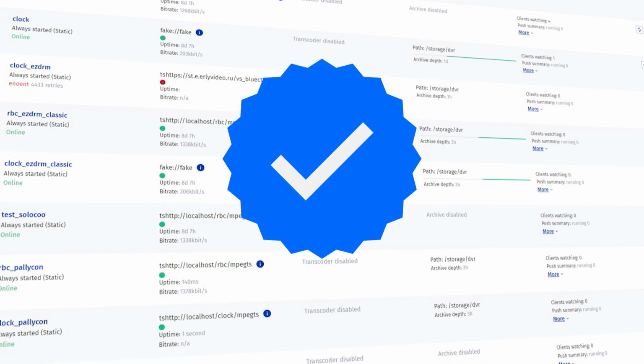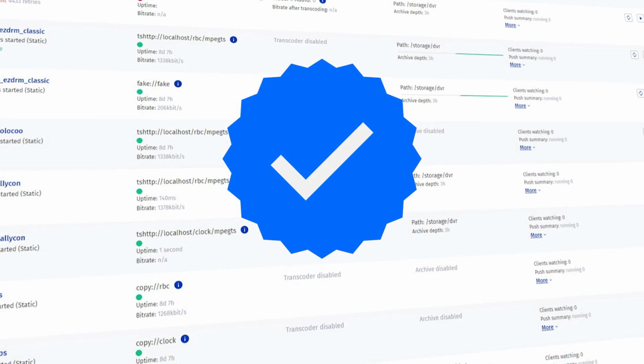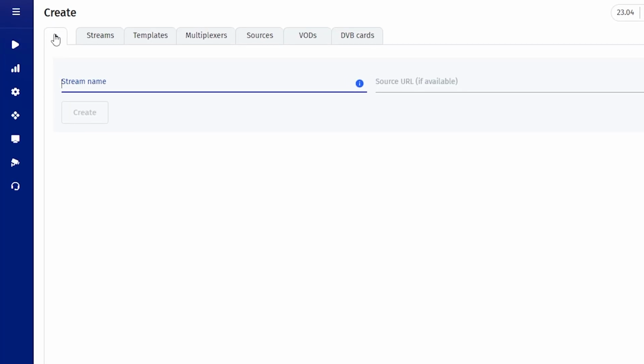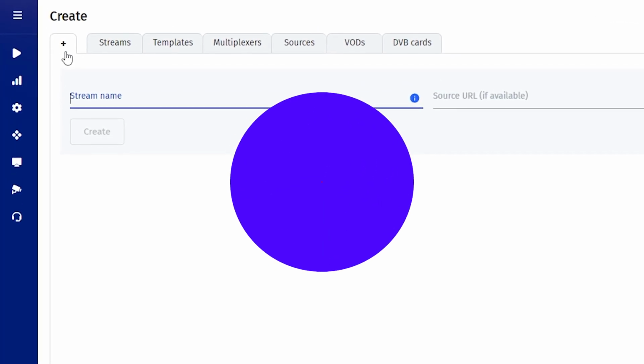So, everything is ready. All the functionality of the Flussonic Media Server is available for your trial period. You can start testing stream capture or video publishing, and we will talk about this in our other tutorials.